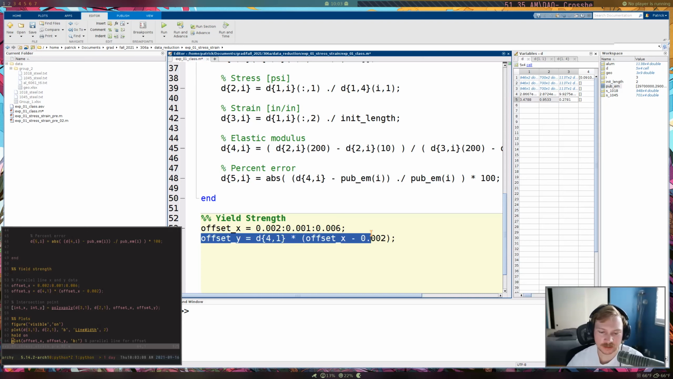So what is this? This is y equals mx plus b. That's all it is. Our slope is m. Our slope in this case is the elastic modulus that we calculated here. And then we have y equals m times x plus b. So our x data, that's going to be our offset x data, and I'm doing minus 0.002 for that offset. And then b, we don't have a y-intercept that's offsetted, so it's just at the origin.